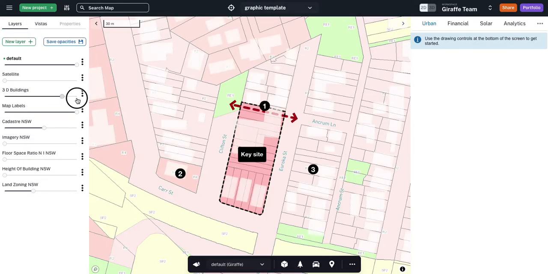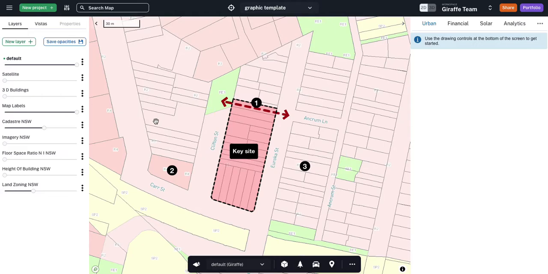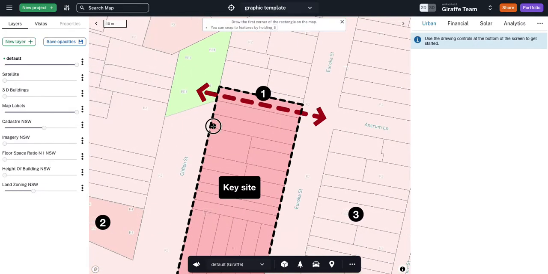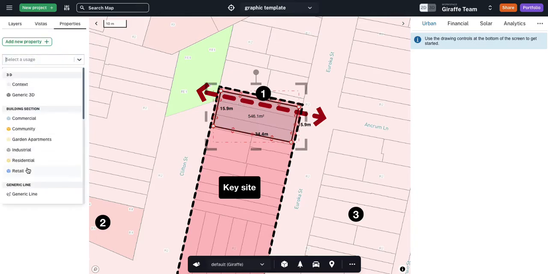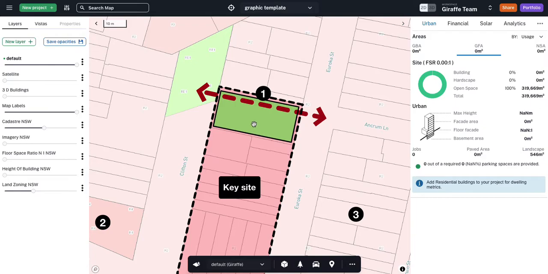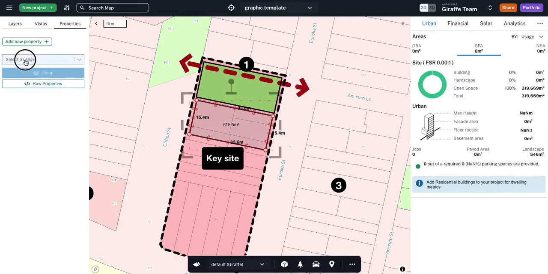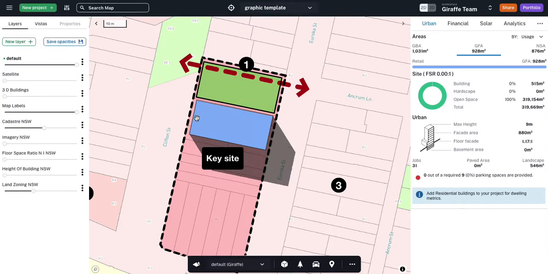Now, if we want to turn on 3D buildings, we can. And this is the next cool thing about Giraffe, that once you start designing, you just start, right? So I'm going to say, look, we're going to put a park over here, and it's going to be landscape. And then I am going to put a building over here. I'm going to front it with retail, 15 meters deep. So look, the dimensions of all that. Look, the shadow pops in. Look, how nice is that?